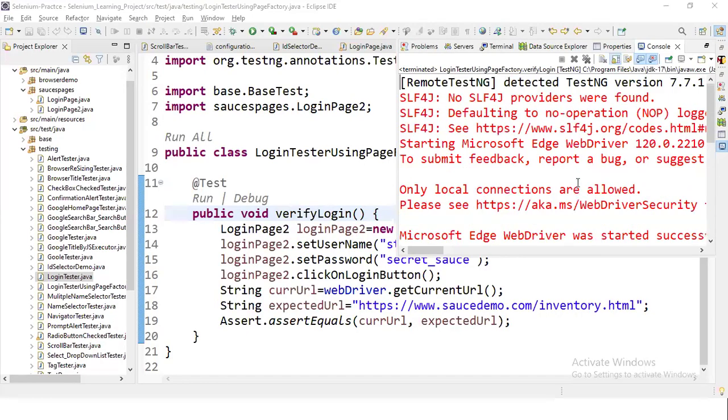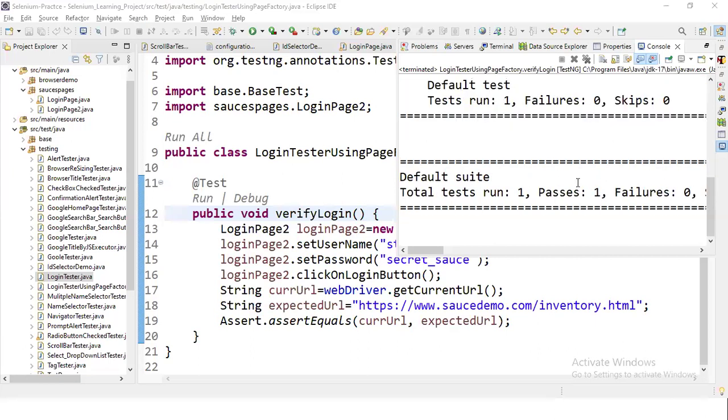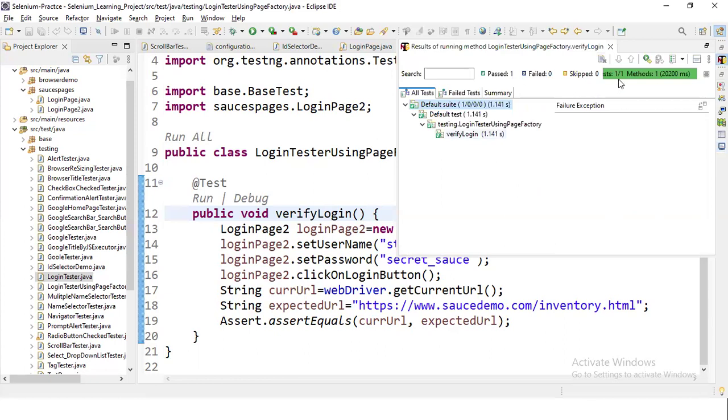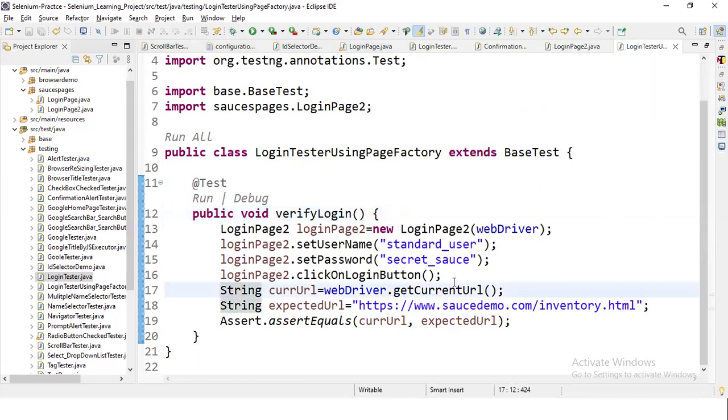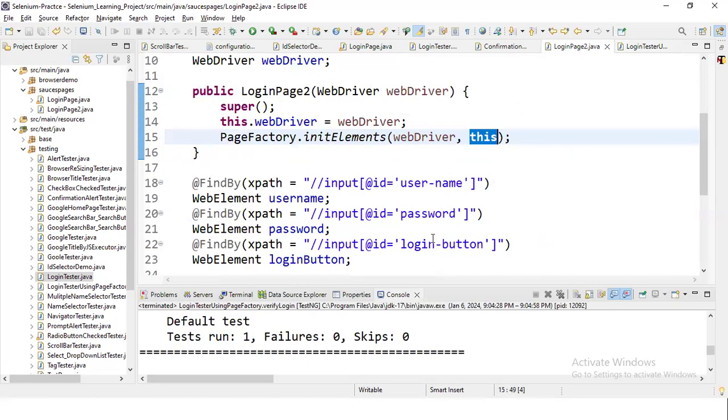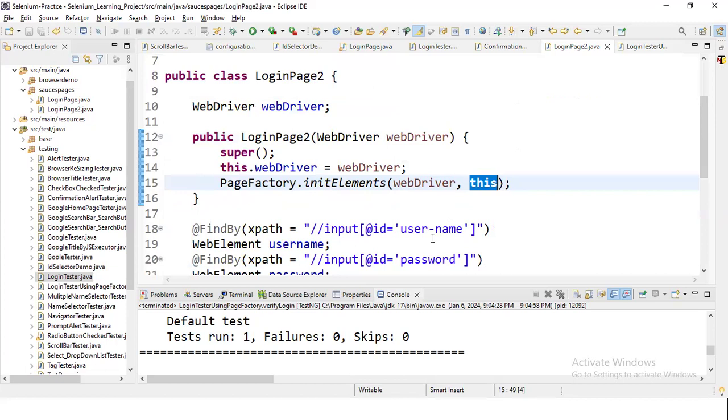Now you can check here, your test case has passed. It verifies that we have successfully logged in. So this is the approach, which approach? The page factory approach that we can use to write Selenium scripts. Page factory is the most enhanced approach compared to the page object model. So we can use the page factory approach while writing Selenium scripts. I hope it's clear. Thank you.